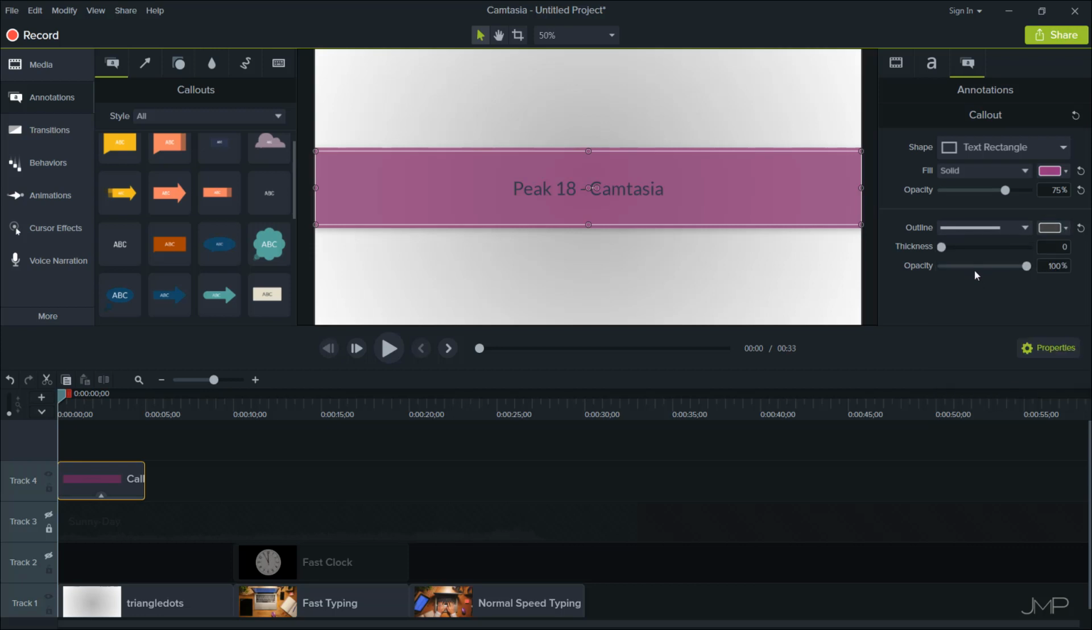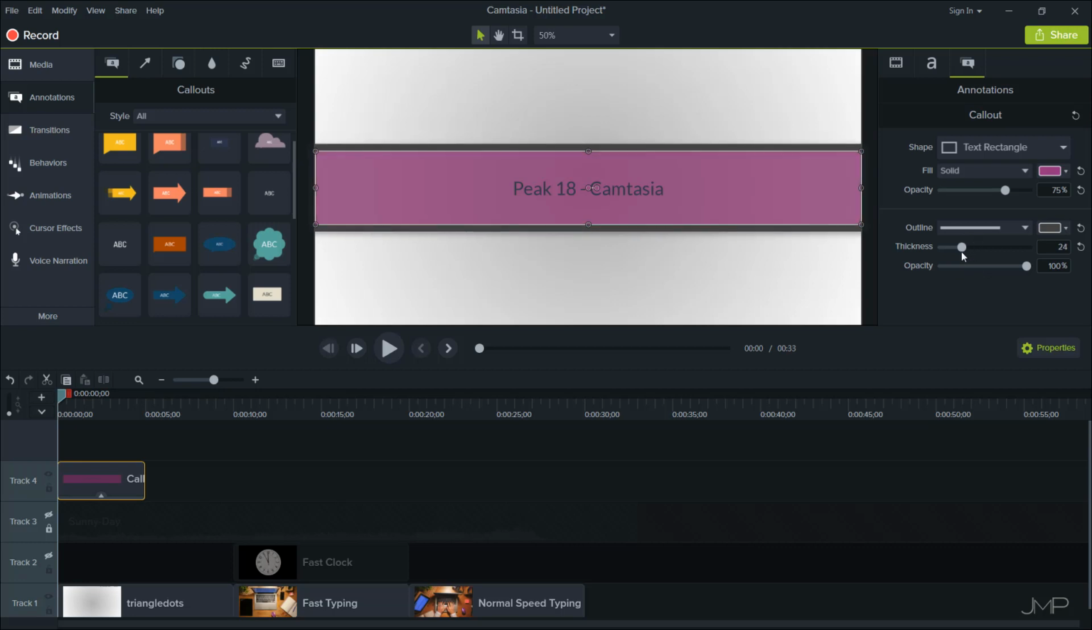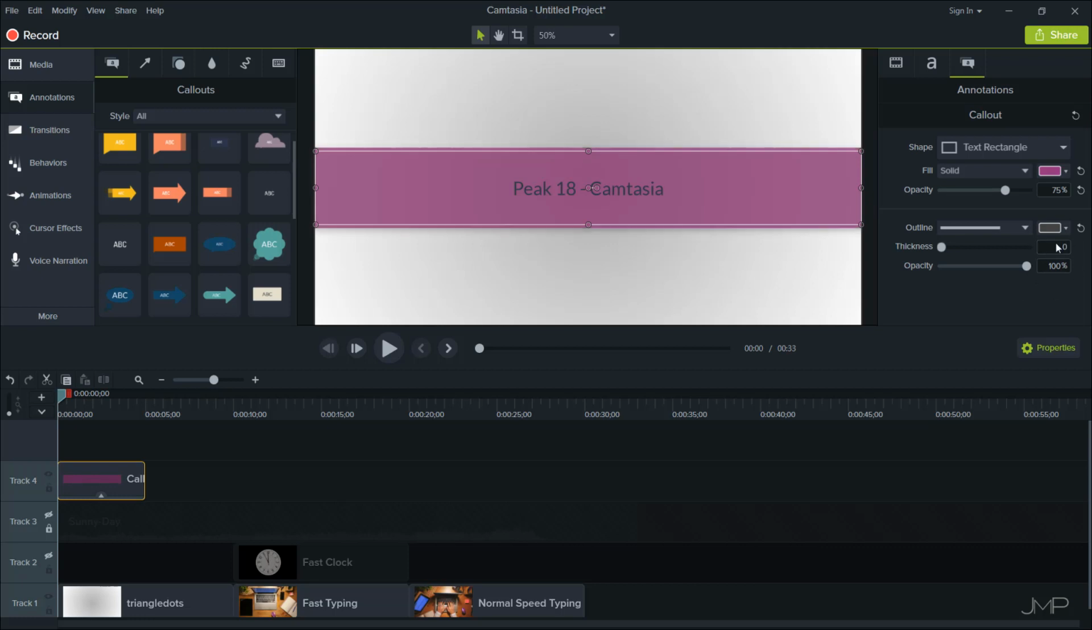Let's go with gray. Don't see the gray outline? That's because we need to change the thickness. Again, you can use the slider or enter a number. Let's just go with a thickness of 3. So if you don't want an outline for your rectangle, just put the thickness on 0.